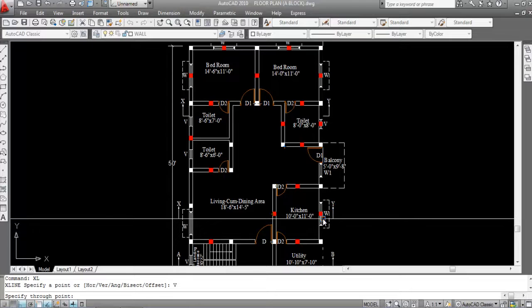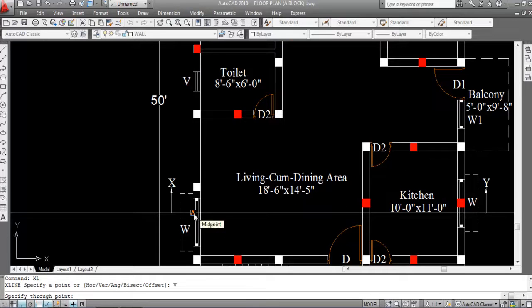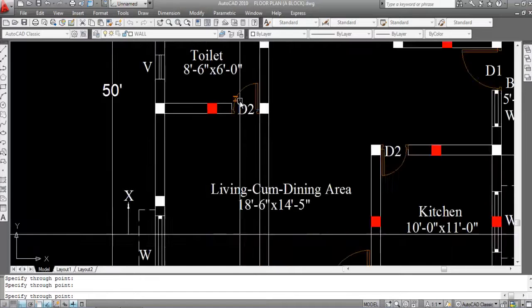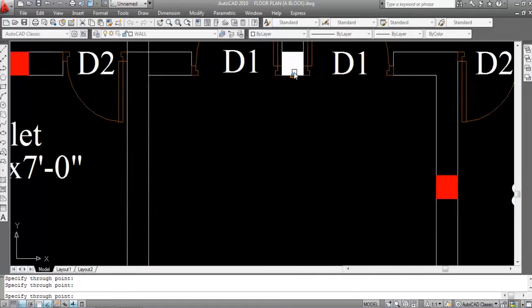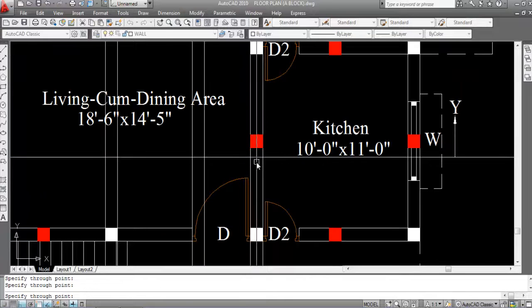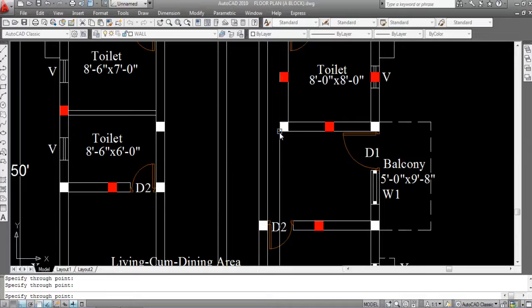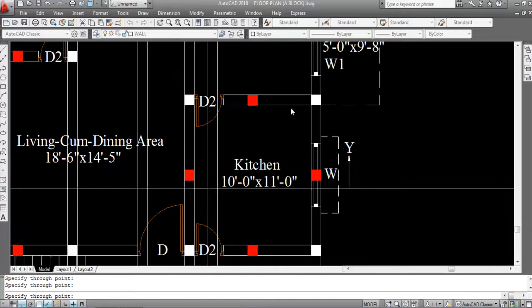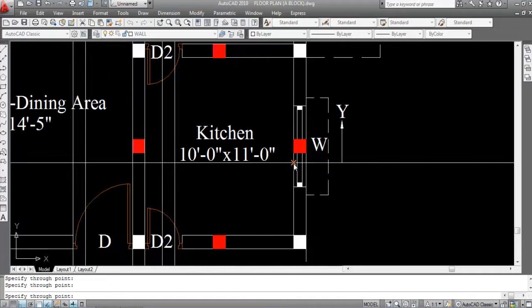Okay, so click here and click here, again click here and click here. Now click on this wall and this wall. Now click here and click here. Now click here and click here, and finally click here and click here. Okay.